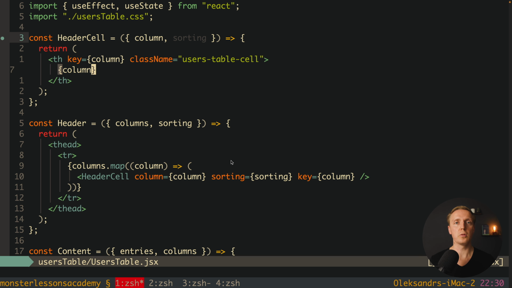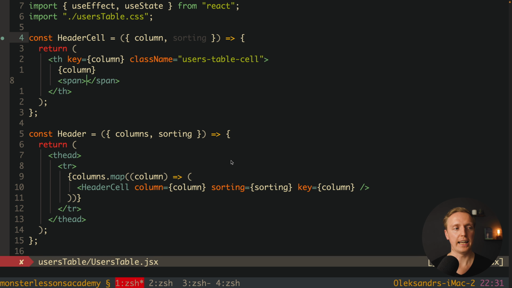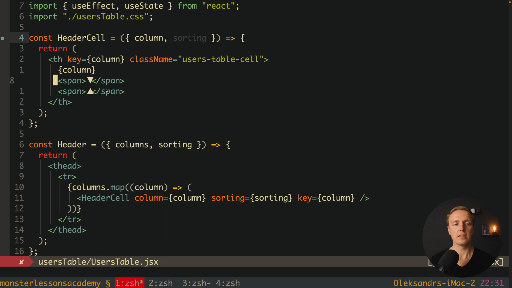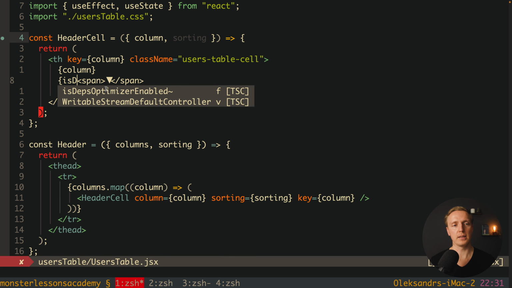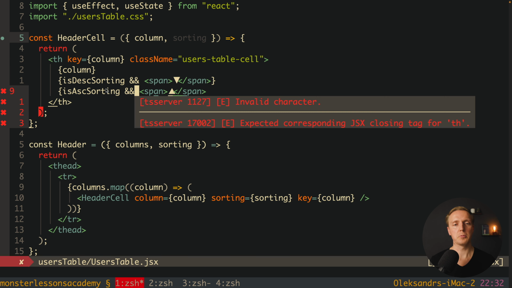What we want to do now, we want to highlight sorting. This is why here after our column I want to render a span, and actually we will have two of them. First of all we will write here an arrow down, and secondly we will write here an arrow up. But we also need additional logic, because we only need to render this arrow down when this current column is sorting and it is descending, and we have an arrow up when this current column is sorted and it is ascending. This is why here we must implement this logic. It will be, for example, isDescendingSorting, and we're rendering this span, and we also have here isAscendingSorting, and we have another span.